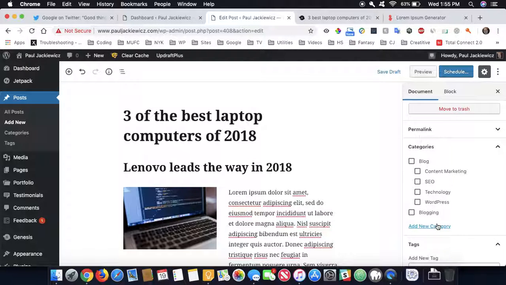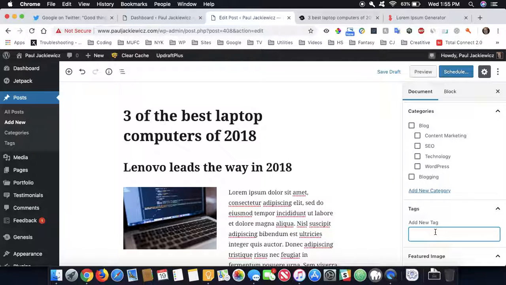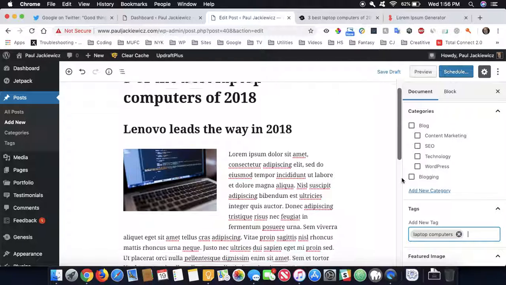You could even add a new category. Tags, in this case, would be laptop computers. And this helps your visitors that visit your website to find your articles. Say they click in a search box and they're searching laptops or computers. It will actually help them find this article.